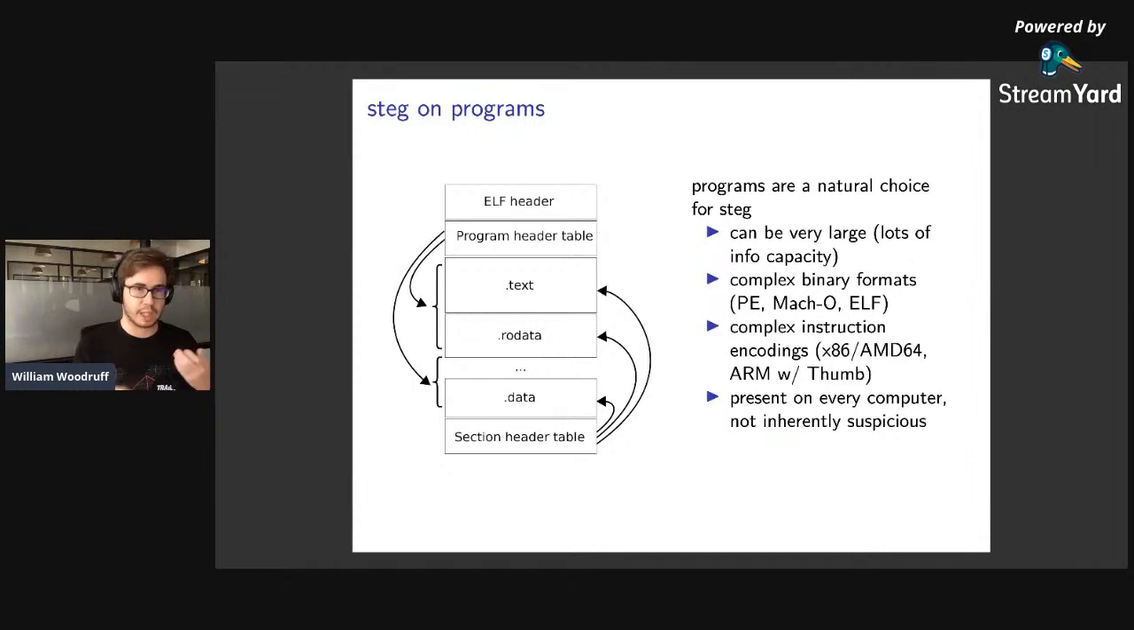There's the power architecture, which has a relatively complex encoding, so on and so forth. And finally, programs are present on every computer. And so the presence of a program on a computer is not itself inherently suspicious, which is a boon for us as steganographers attempting to hide a message somewhere.